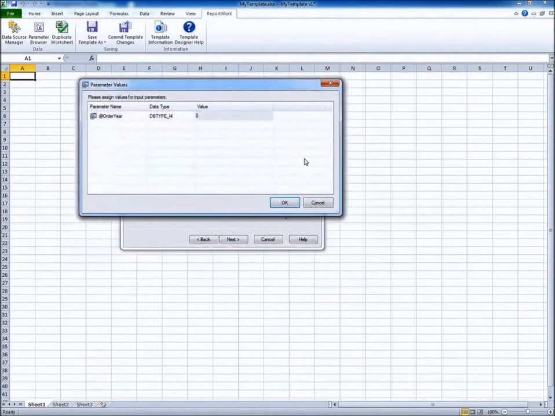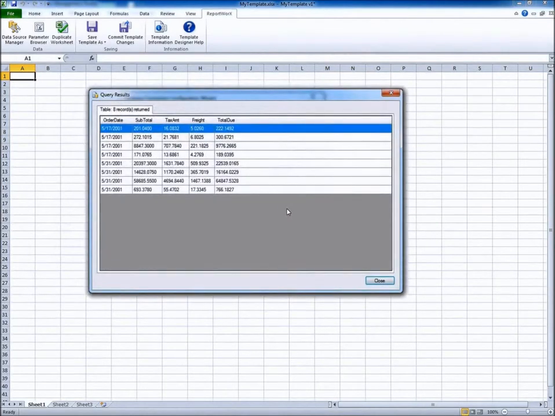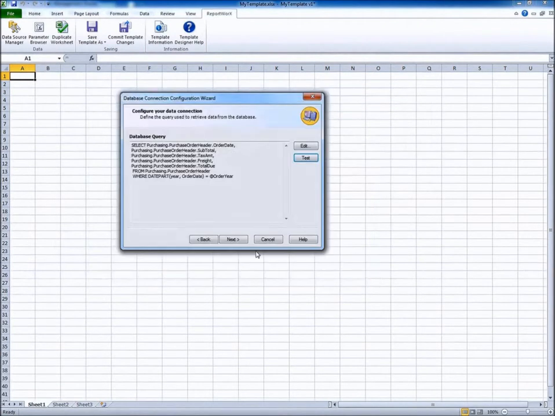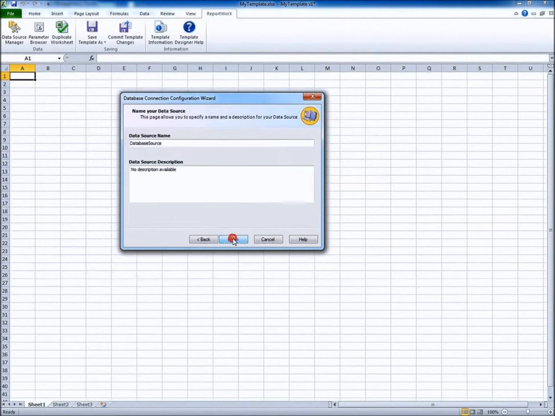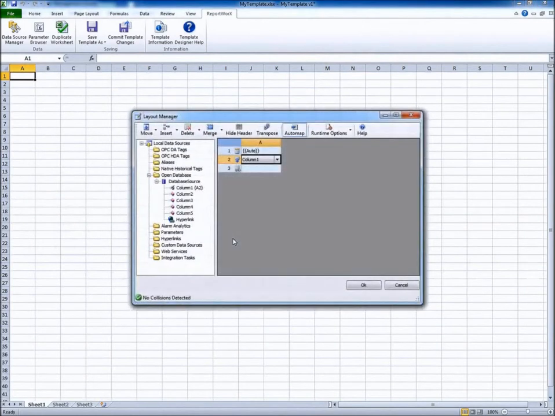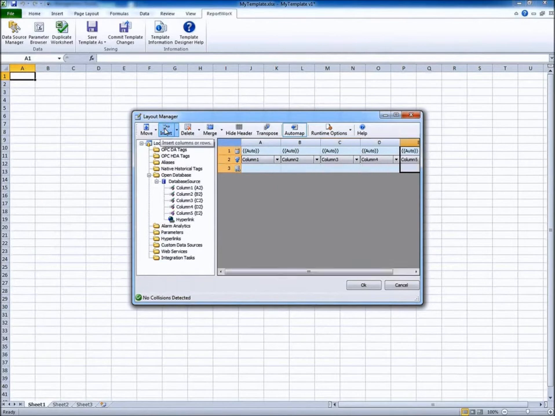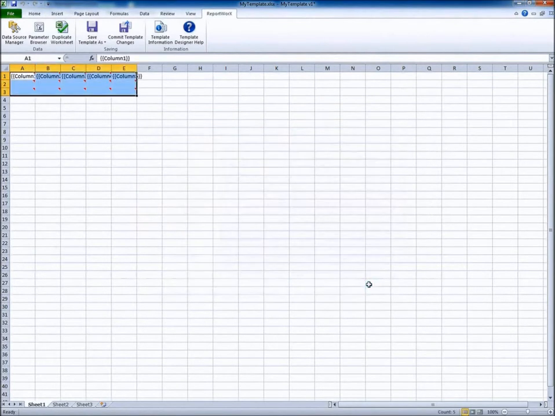Now, if I test the query, the system is asking me to enter a parameter value. I know that 2001 exists, so I can run the query and I can actually see some values coming out of the database. So at this point I can finish, and I can go on and work on the data mapping, which is the way we put the data that we get out of the database into the Excel spreadsheet. So I will insert all the 5 columns that I get out of the database, and I press on OK.